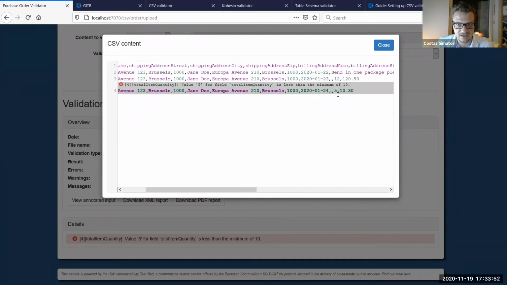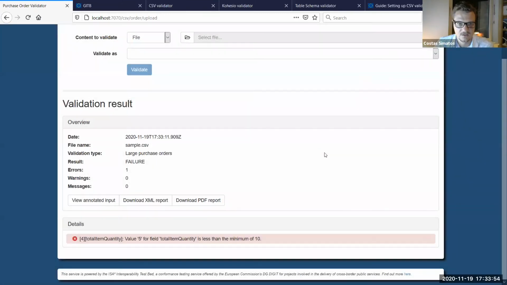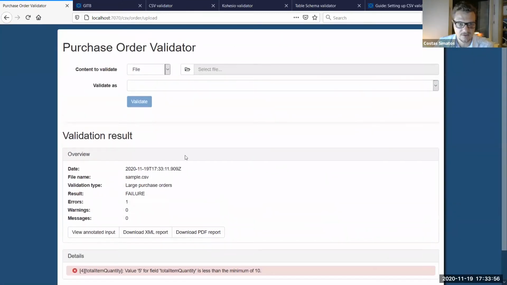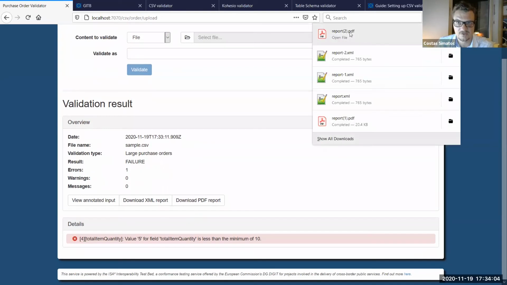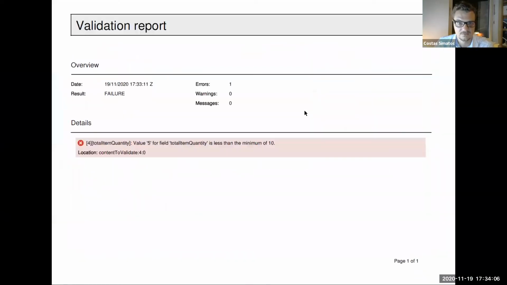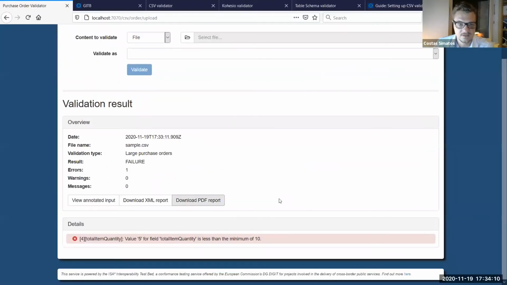Apart from looking at the results online, I can also download a PDF report, which shows exactly the same information that you see here. So, simple stuff. And you can also view the report in XML.